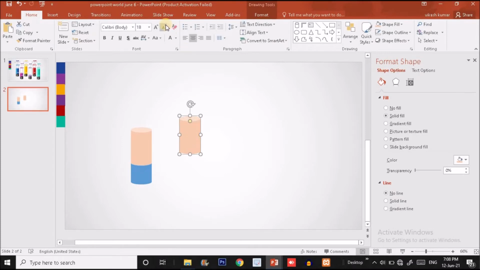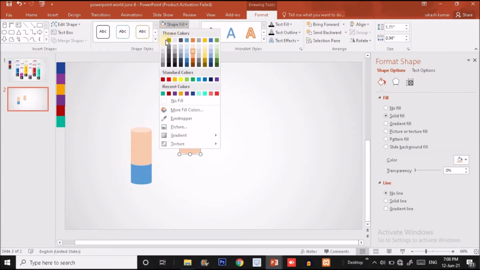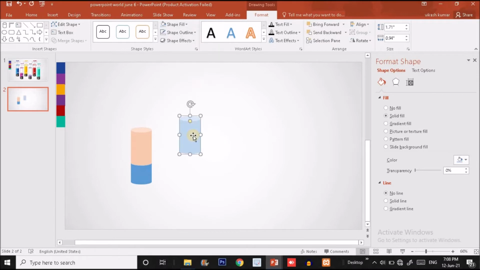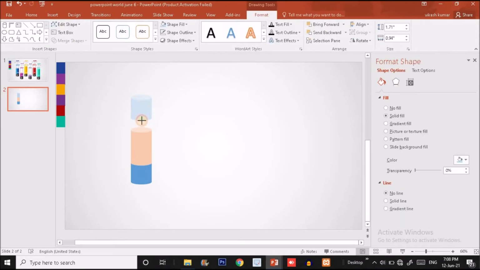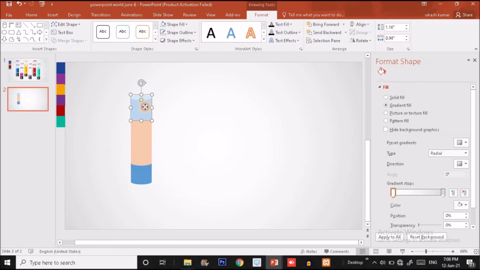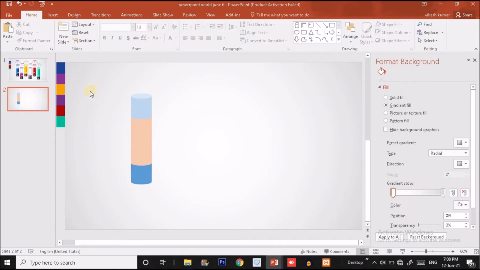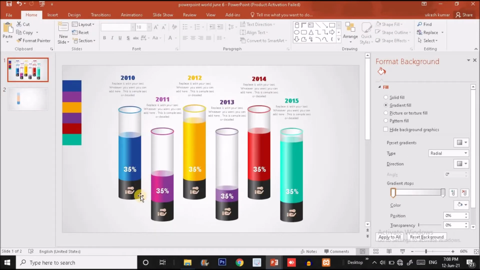Now select this shape and choose another shape fill for this. I'm choosing this or any color for now. Later on we will change the color. Okay, so our whole cylinder is divided in three parts. Now I'm just going to increase it. Later on we will decrease it guys, so don't worry.